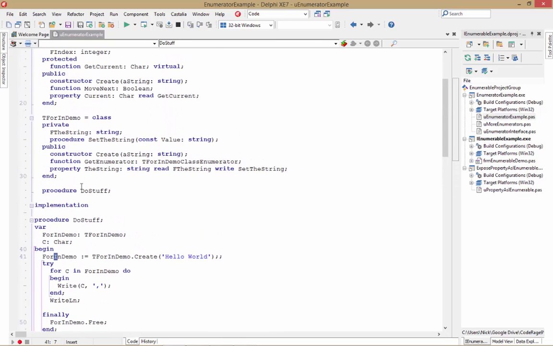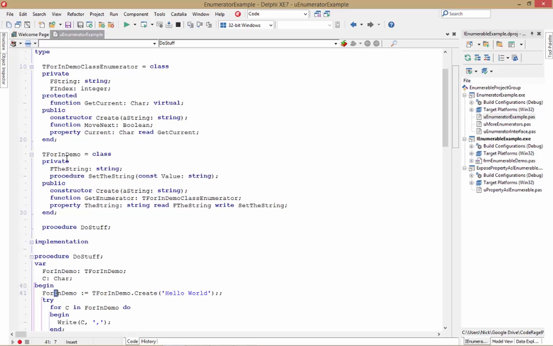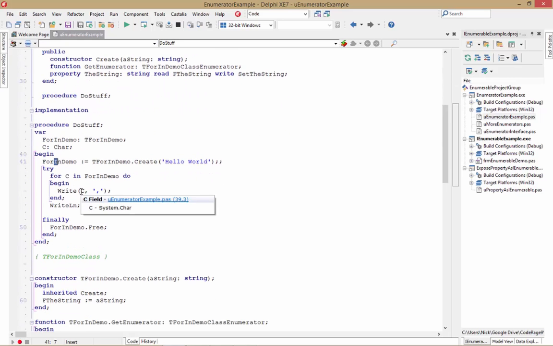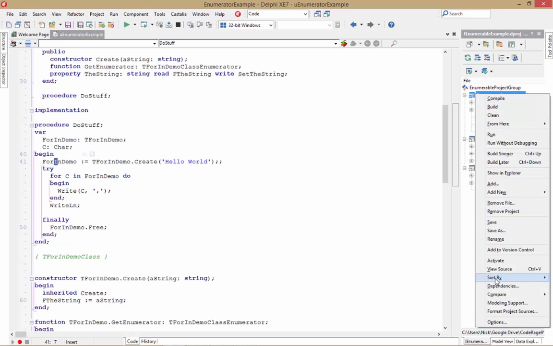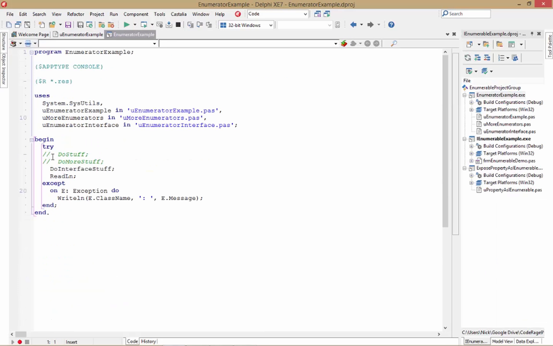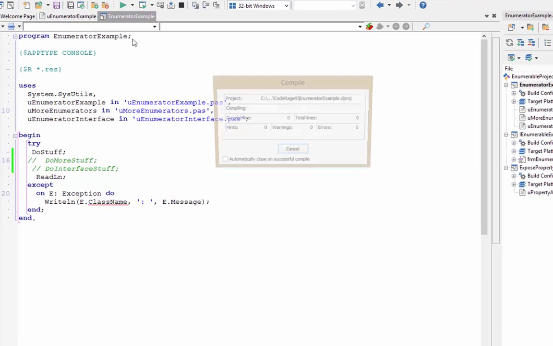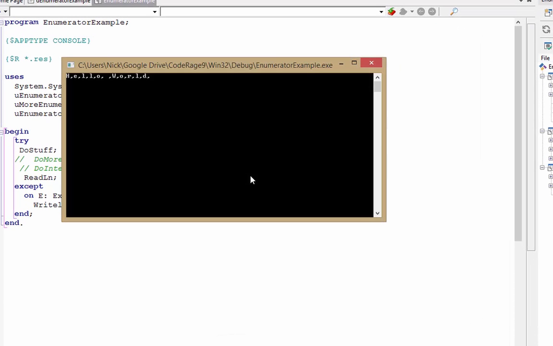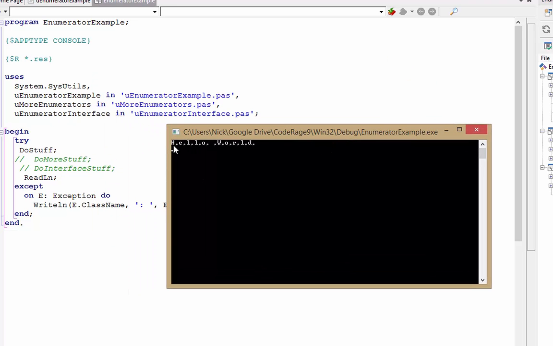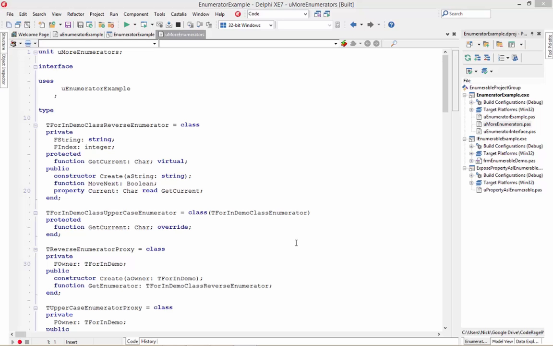This is a very simple example of building an enumerator into your class so that you can use it with the for in construct. Now we'll go to the DPR file and we will uncomment these two and leave these two commented, and we'll do some stuff. We'll actually call the iterator, we'll run the code, and you'll notice that hello world is printed out separated by commas as expected. Each individual character has been enumerated by the enumerator. In this next demonstration, we'll show how you can have more than one enumerator in a given class.